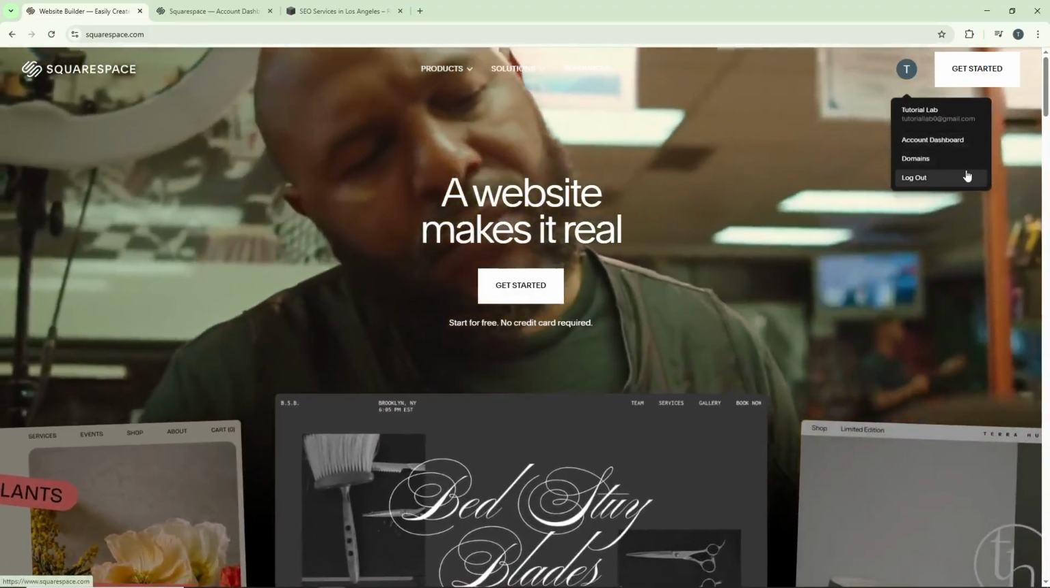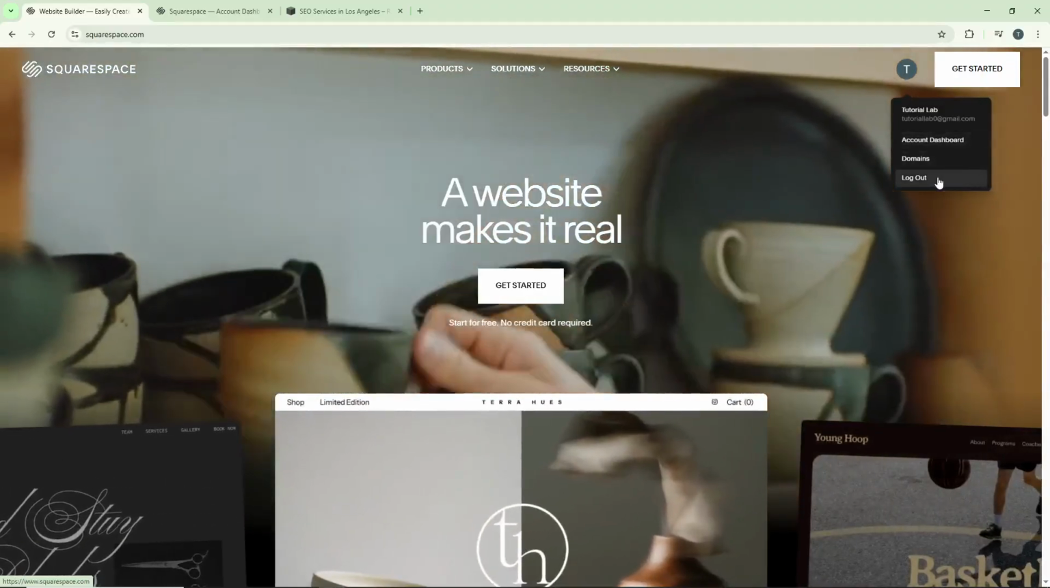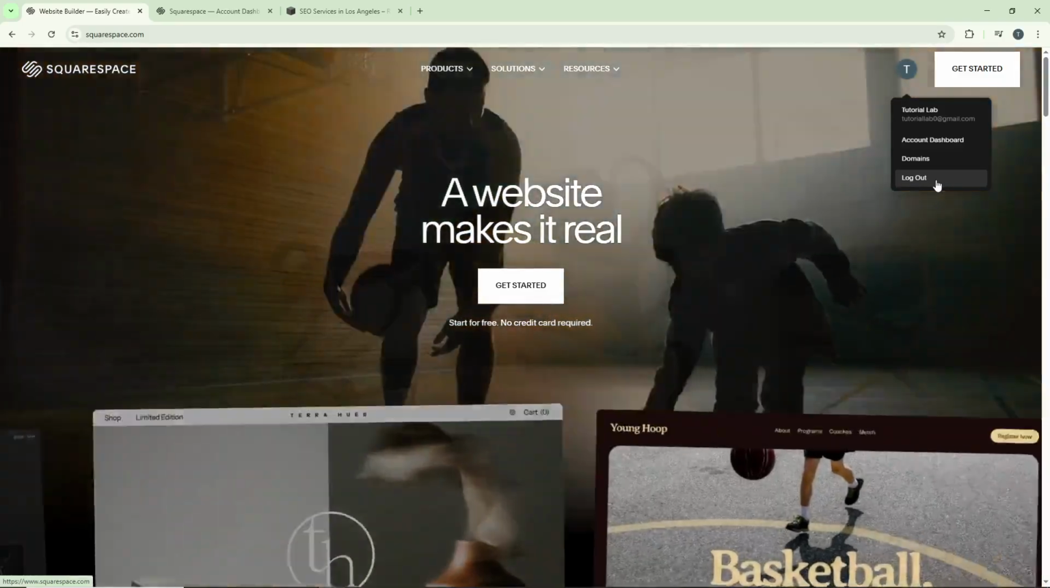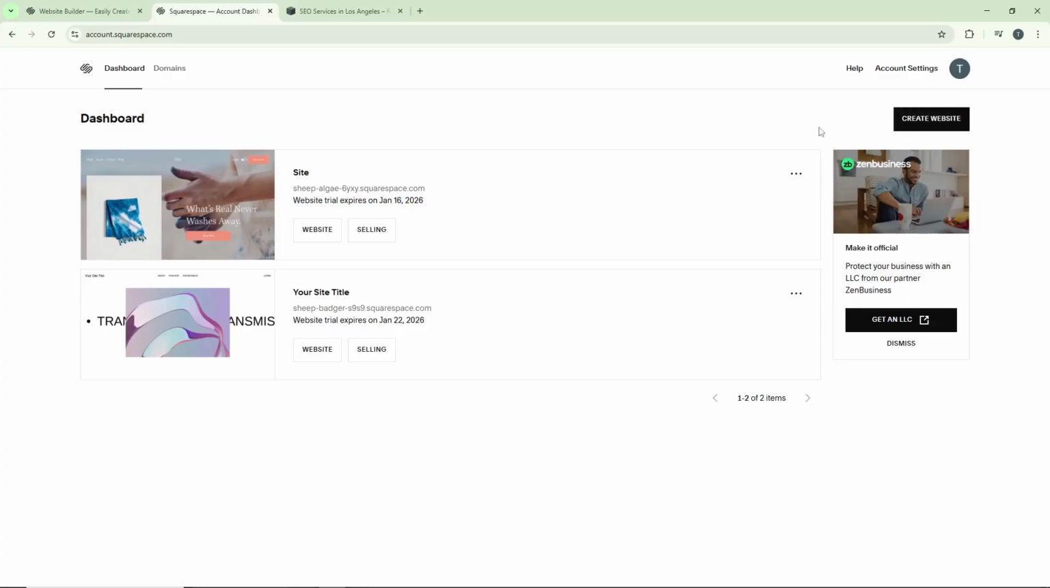From the menu that appears, you'll see several choices related to your account management. Look for the option that says Log Out and click on it. This action will immediately sign you out of your Squarespace account and redirect you back to the main login page, ensuring that your account information remains secure.